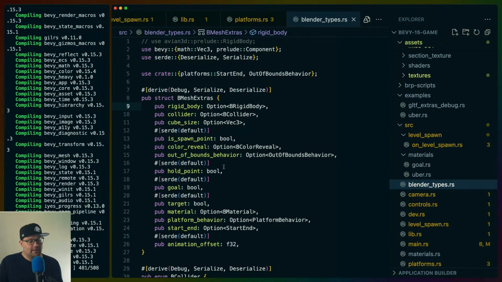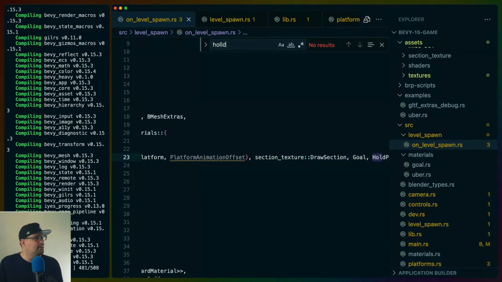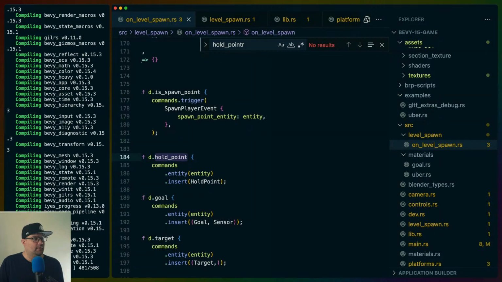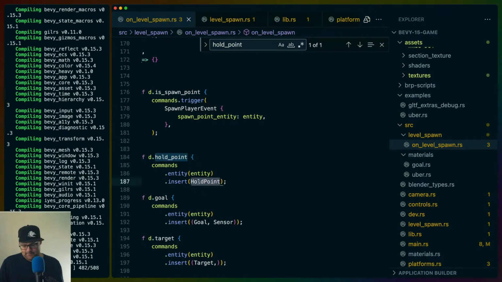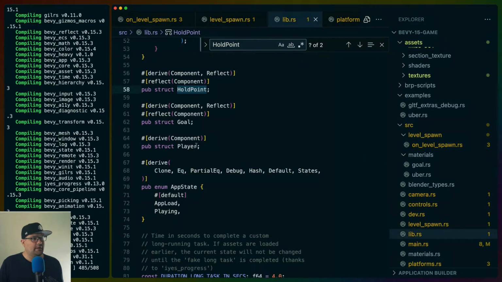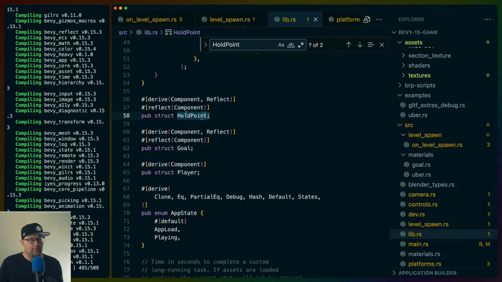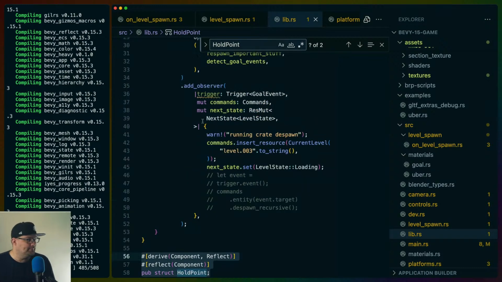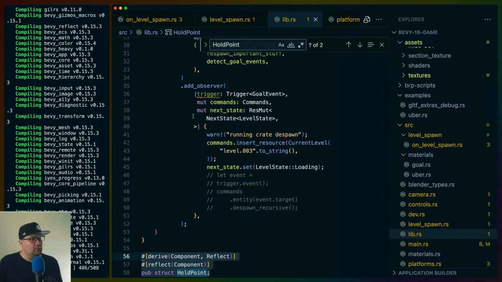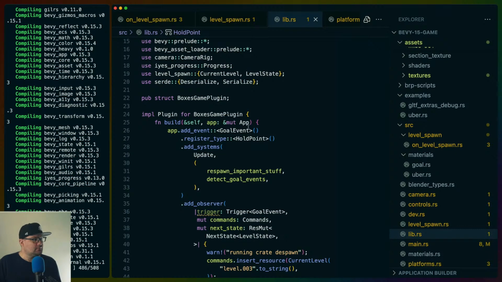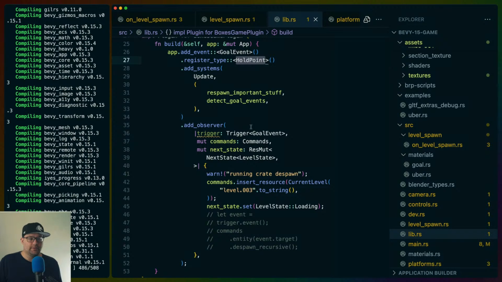This Blender types stuff, we'll have to go through this and start deleting some of this code little by little. So like this hold point, I believe just translates directly into a component on level spawn. Hold point, yeah. So it just inserts the hold point component, which is over here. So we have component and reflect on that. So this should show up actually. So we should remove some of the custom property data and start using hold point in Blender as the first thing that we do.